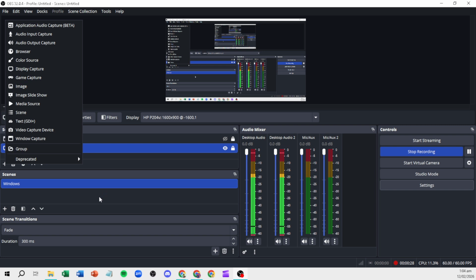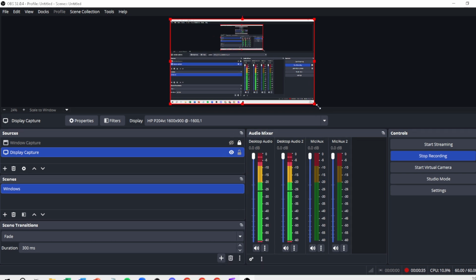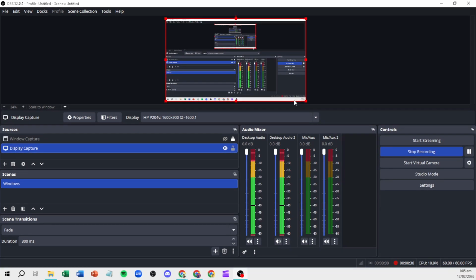In the sources box, click the plus button, select display capture, and click OK. Display capture records your whole monitor, which is perfect for general screen tutorials. If you have more than one screen, choose the monitor you want to record from the drop-down, then click OK. You can also decide whether to include your mouse cursor. Leaving it on is helpful for tutorials, so viewers can follow along.